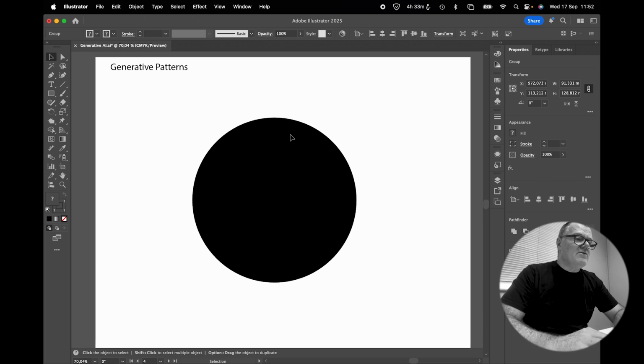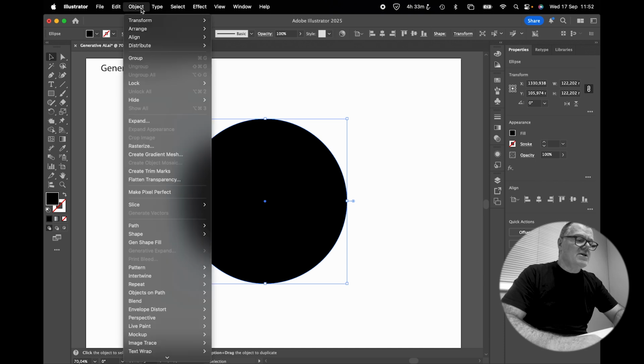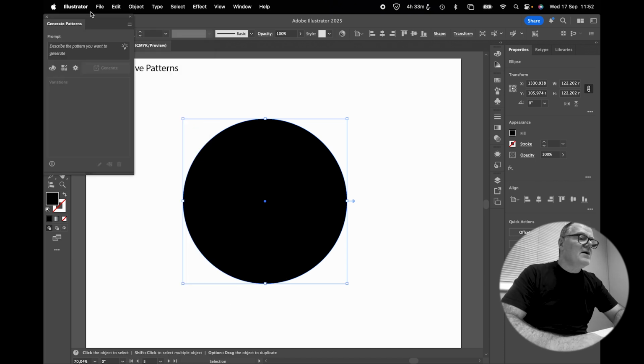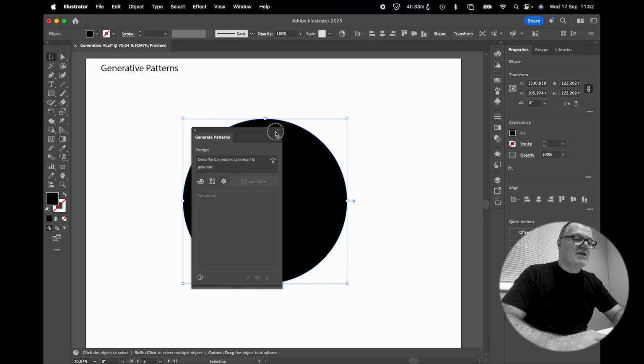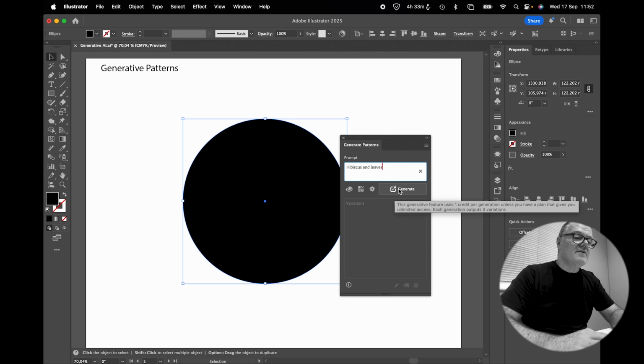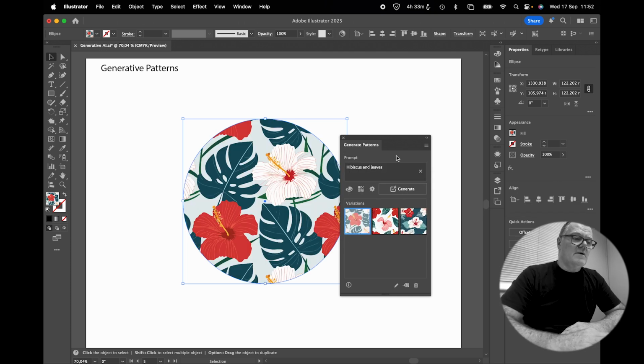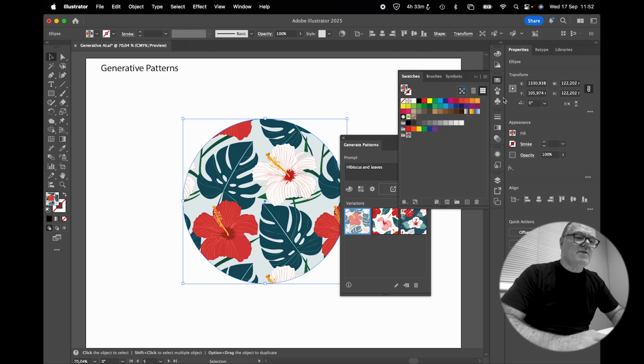And then we have generative patterns. So if I take this shape and I say object, pattern, generate patterns, you can type in a text prompt to generate a pattern. So I'm going to say hibiscus and leaves. Let's see what it does. Okay, actually a pretty amazing job there.